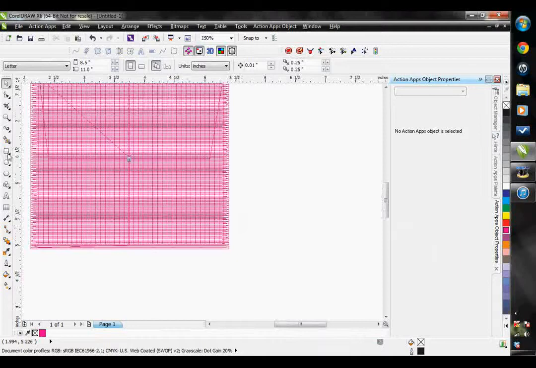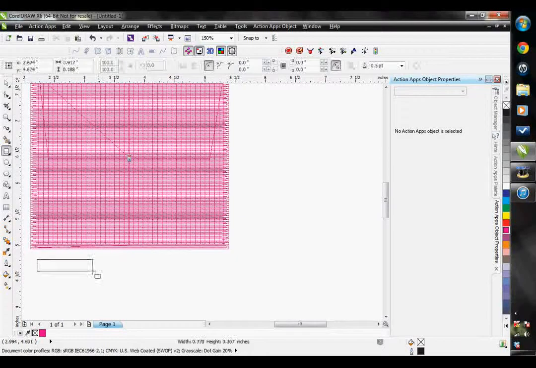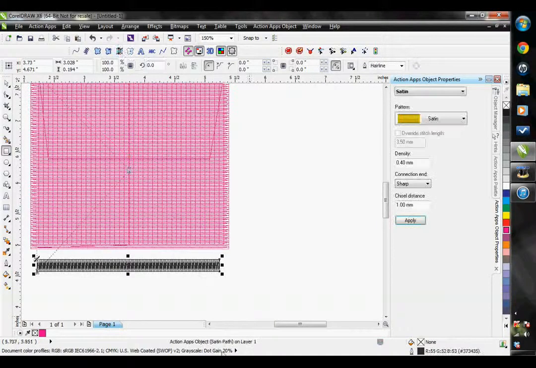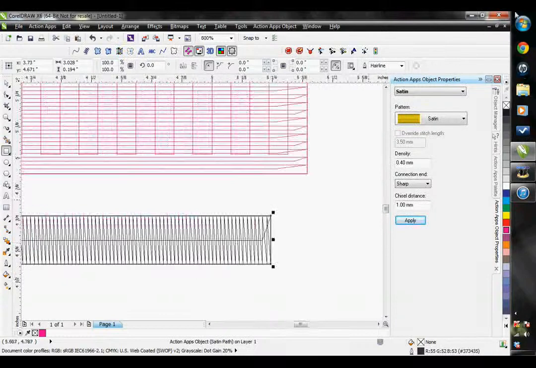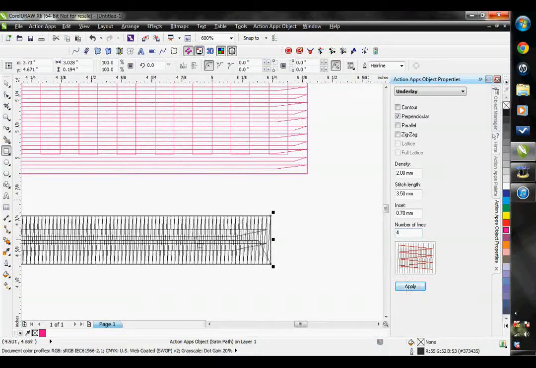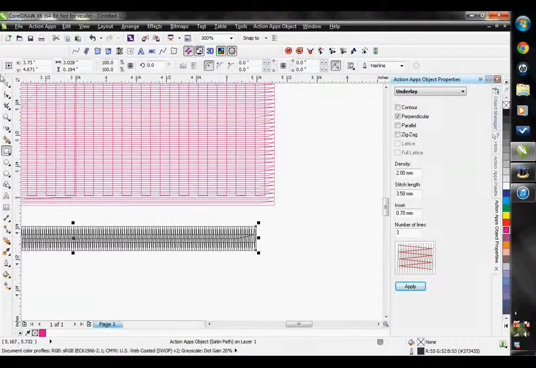This option here, number of lines, is unavailable right now with the complex fill. However, let me put down a smaller shape. I'm going to go ahead and apply a satin path to it. Now if we go to our underlay options, you can see that the number of lines is available to us, and I can actually change this in here. So I chose 4, so now there's 4 lines. Let's go back to our complex fill shape.